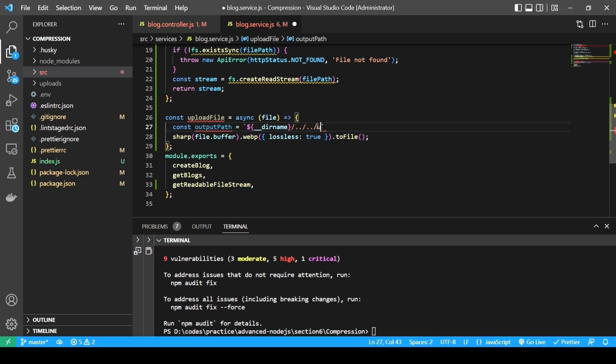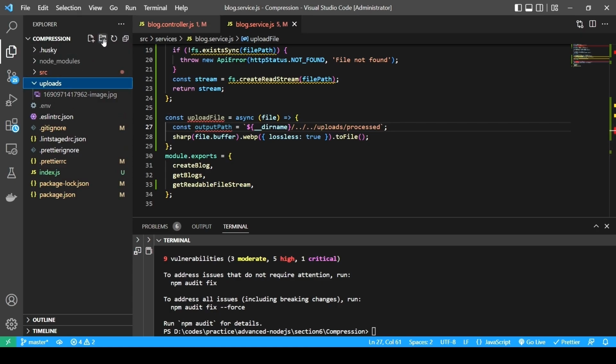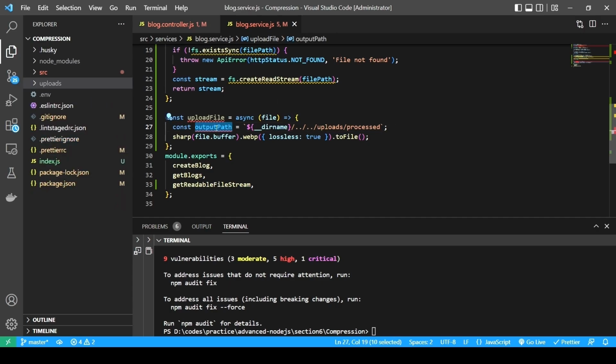And I will upload the images inside the uploads folder /processed. So I'll create a processed folder for the formatted images. I need to append the file name at the end of the path. So let me first copy it.